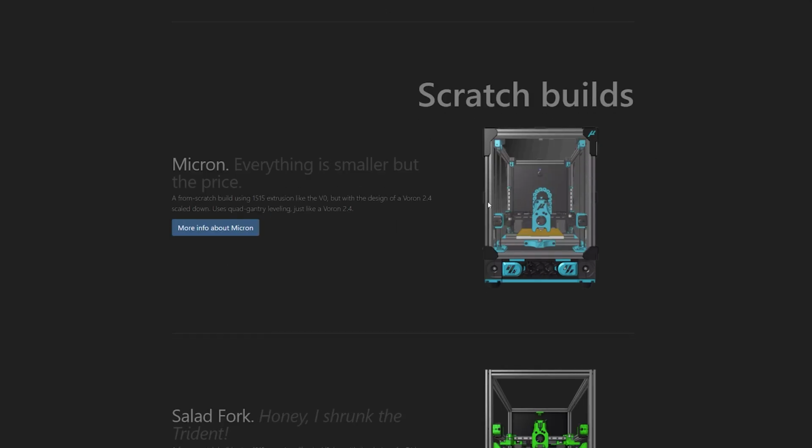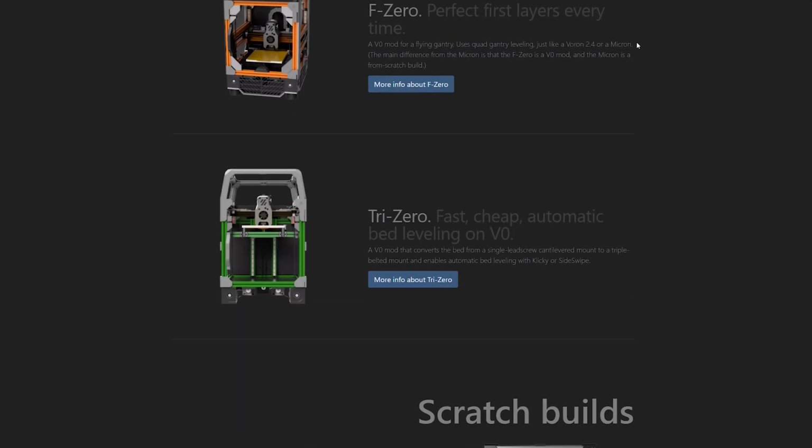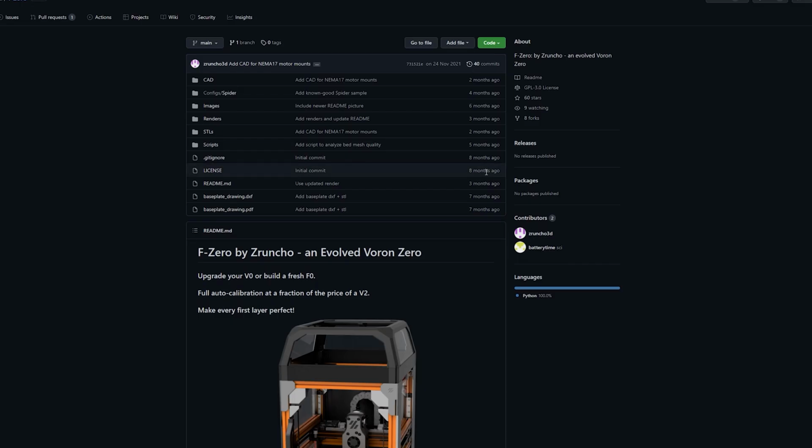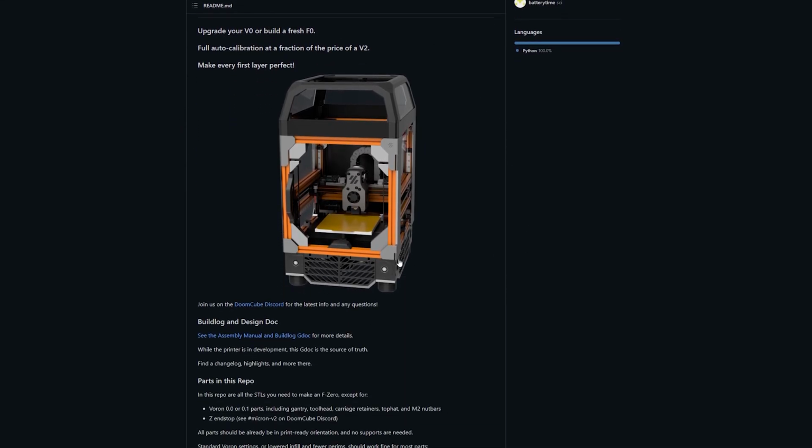And Micron does the same thing as well. And they're again both tiny 3D printers. Again, the difference is this is a modification of the Voron-0 and this is a scratch build. So this is the GitHub page of the F0. You can see that it's very similar to the Voron-0 in terms of the parts.